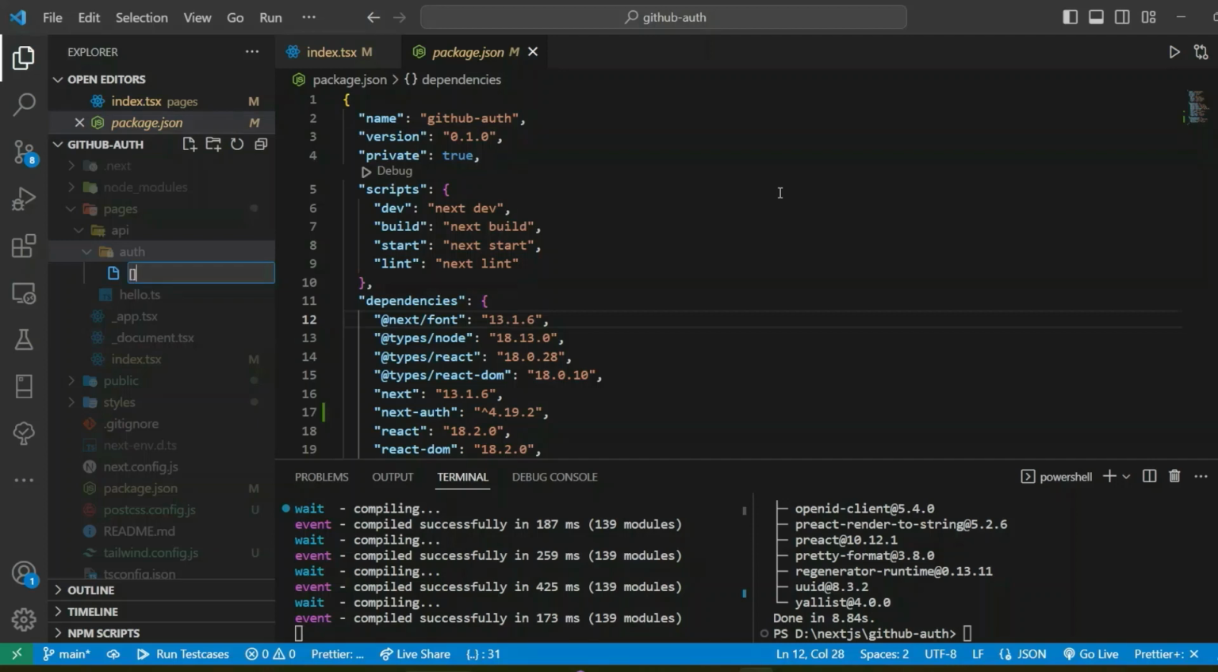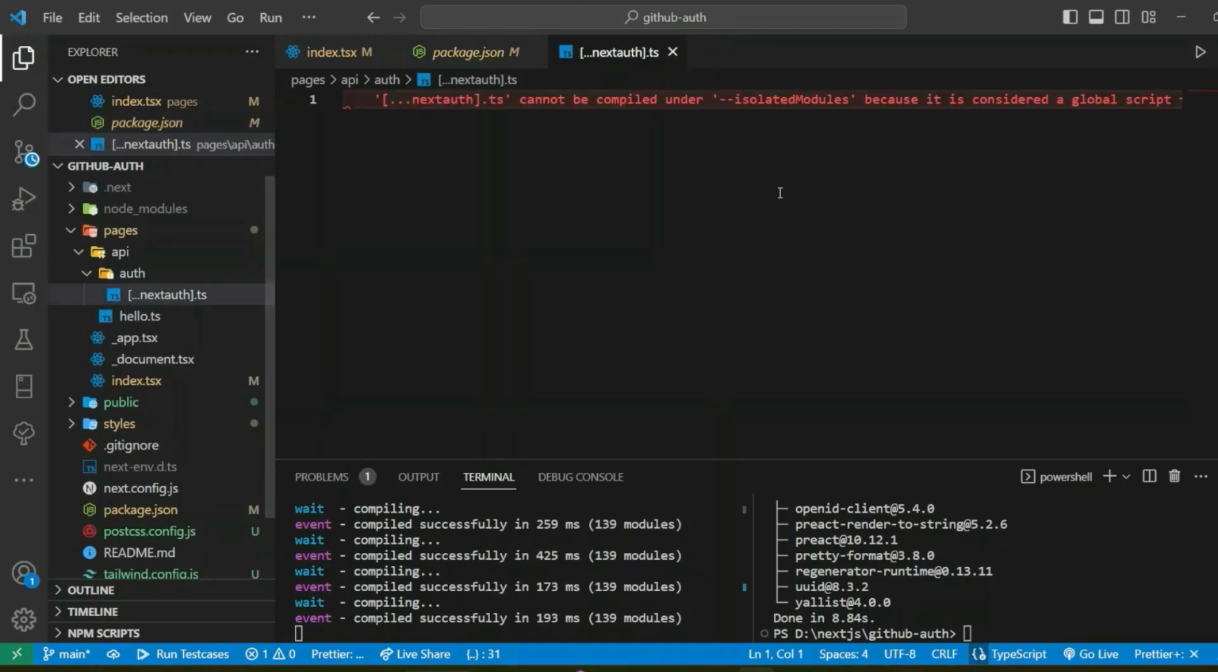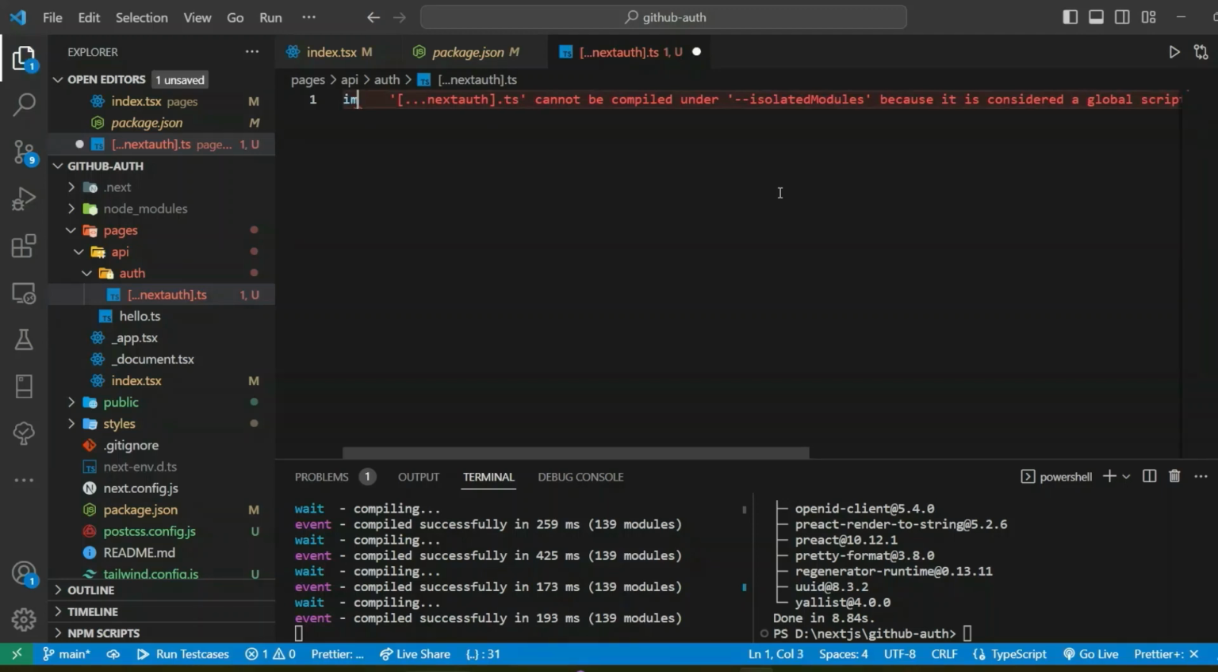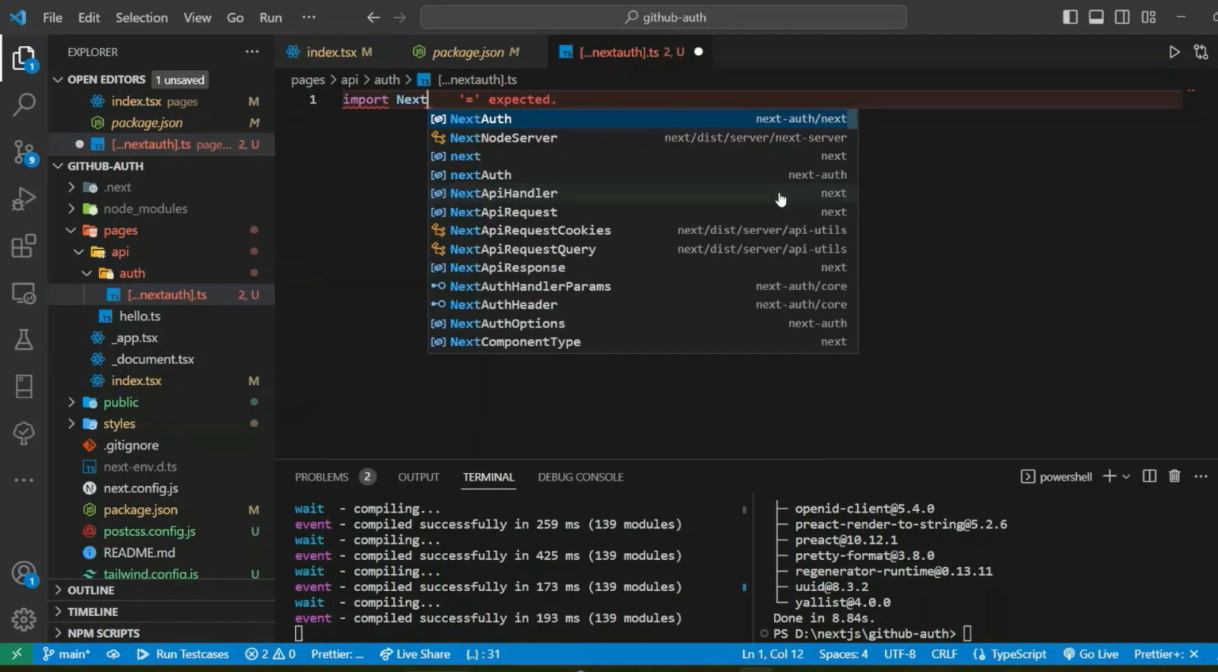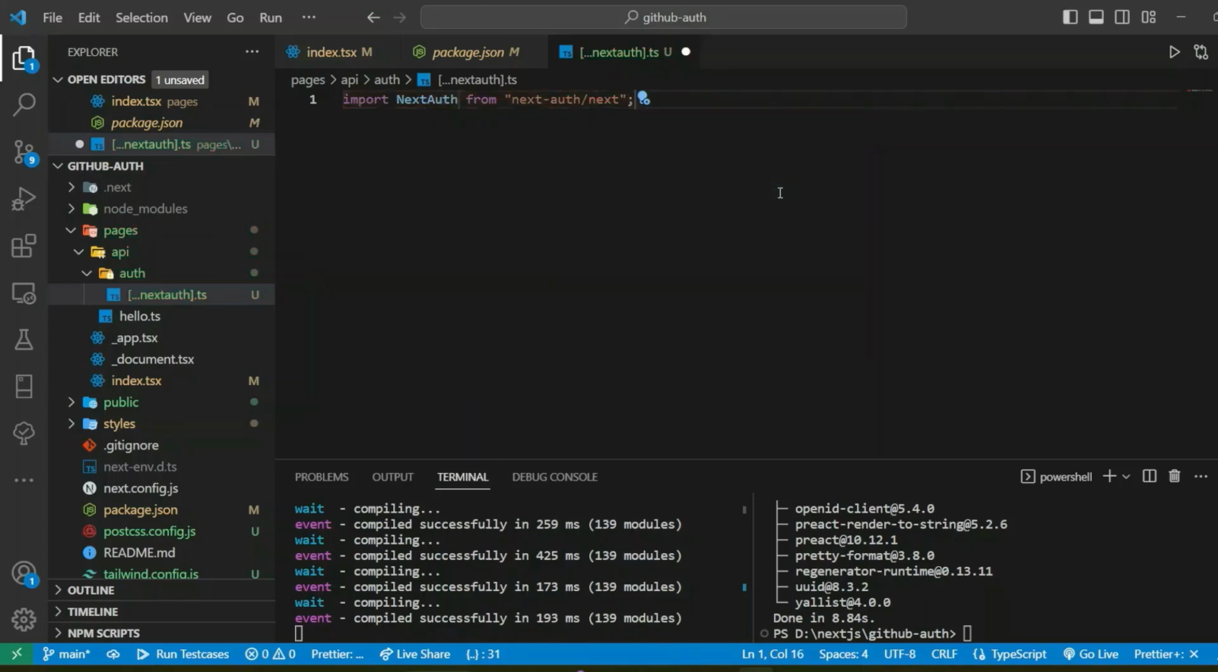Please note the file naming. Inside square brackets, there will be 3 dots, then nextauth.js. The naming structure is quite important to apply the providers here. Here, I'll start writing the code. First, I'll import NextAuth from next-auth/next.